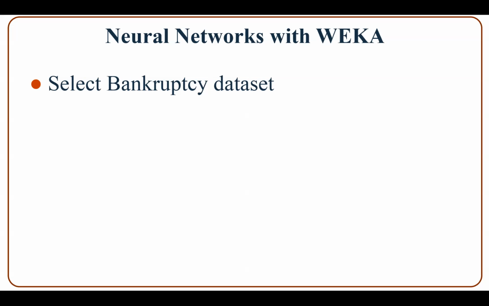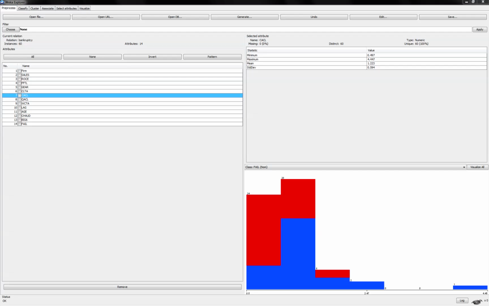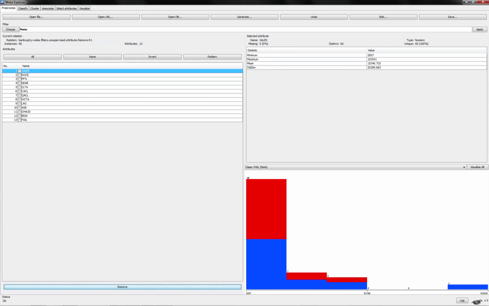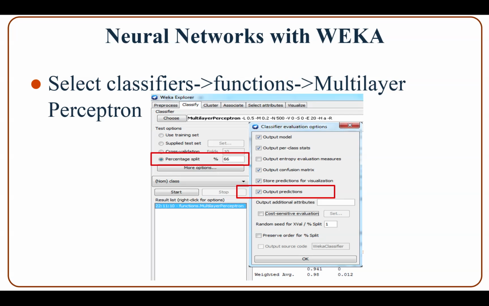In the next classification example, I will show you how to use neural networks with the Bankruptcy dataset. So from here you click open file and open the Bankruptcy dataset, and look at the list of attributes. Firm is actually the ID of the records, so you don't need this field. So you select it and click remove, and if you want you can save the dataset to another file, and then switch to the classify tab.